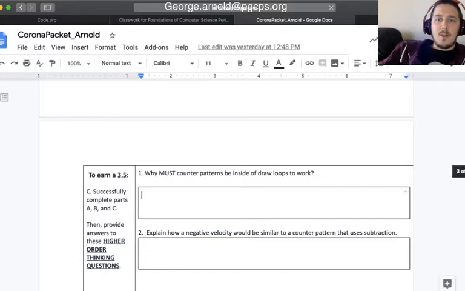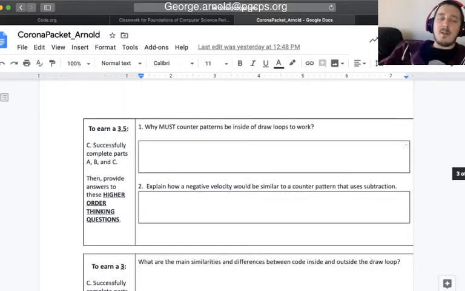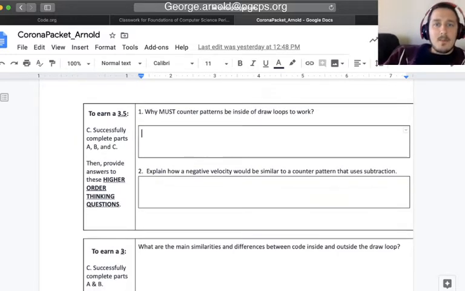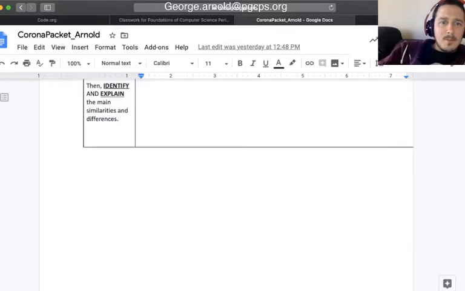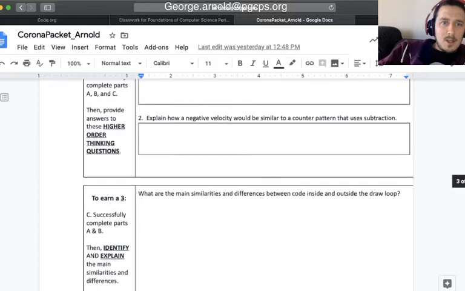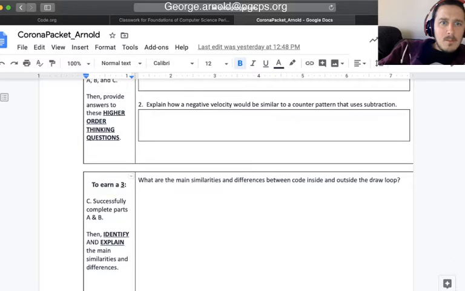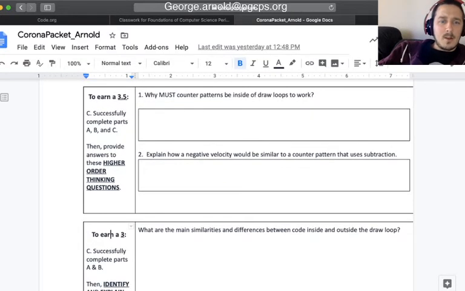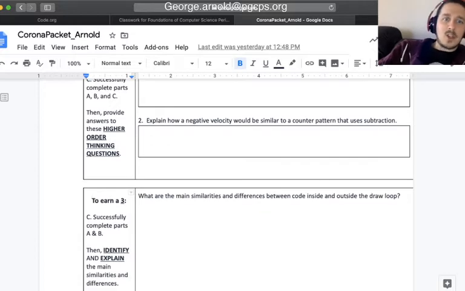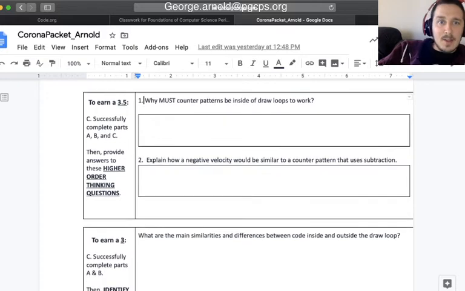So first thing of note, make sure you've done everything else. To earn a 3.5, you have to have everything before the 3.5 done. Oh, these are backwards. This should be a 3, and this should be a 3.5. Oh no, this is correct. They're backwards in order. This should be the first question, and this should be below it on the packet. But that's okay. Everything is in the right place.